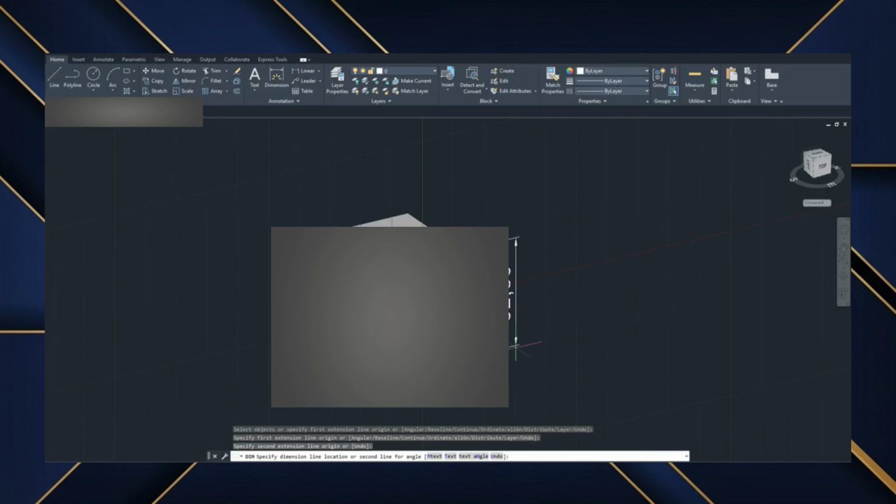Once the UCS is aligned, use your preferred dimension command to create the dimension. AutoCAD will now measure distances relative to the new UCS orientation, allowing you to accurately dimension along the Z-axis.